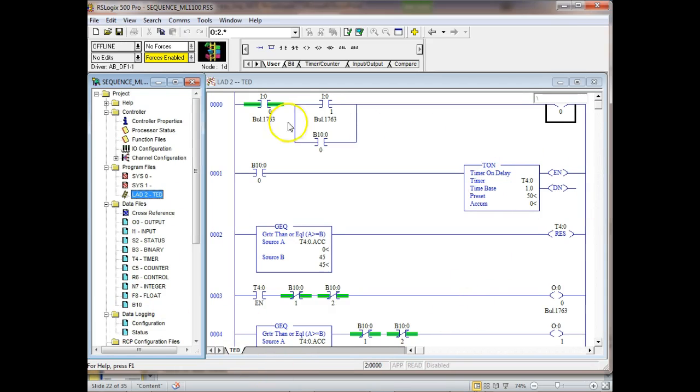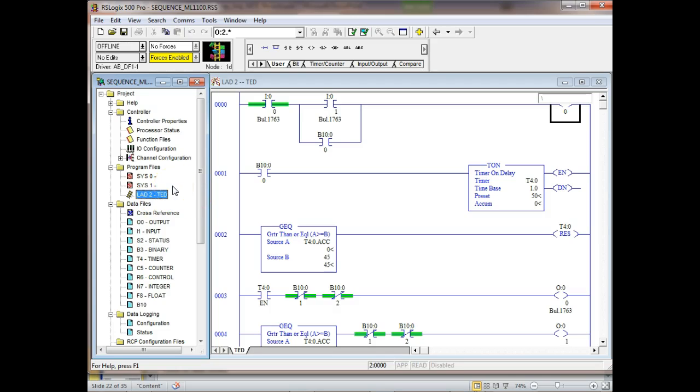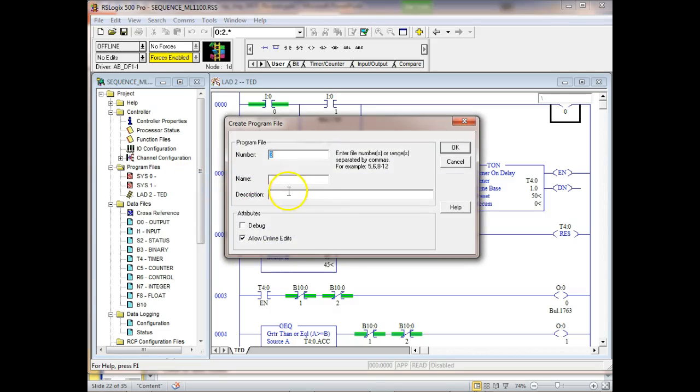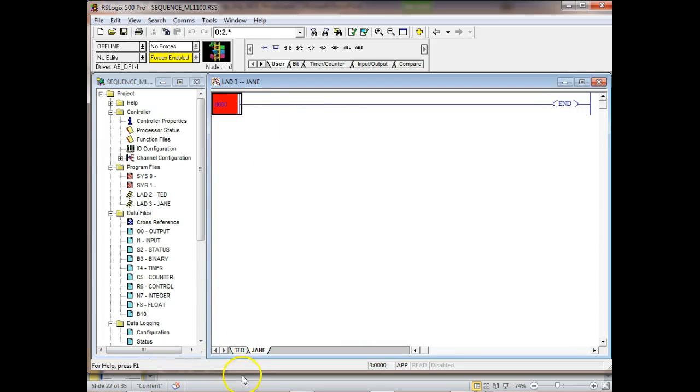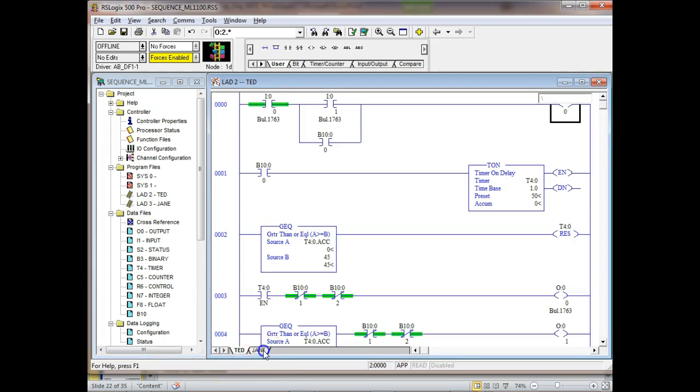So this program file, Ladder 2, is automatically made every time you insert. So jumps are going to be within the same program file. But if you notice, I can come over here and right click, and we'll talk about this in a minute, and I can say new. And then I'm going to make a new program file. It's automatically going to give it what number? 3. And then I can call it Jane. And then I click on that, and it adds another program file. Now double click on it. Now I have 2 program files.